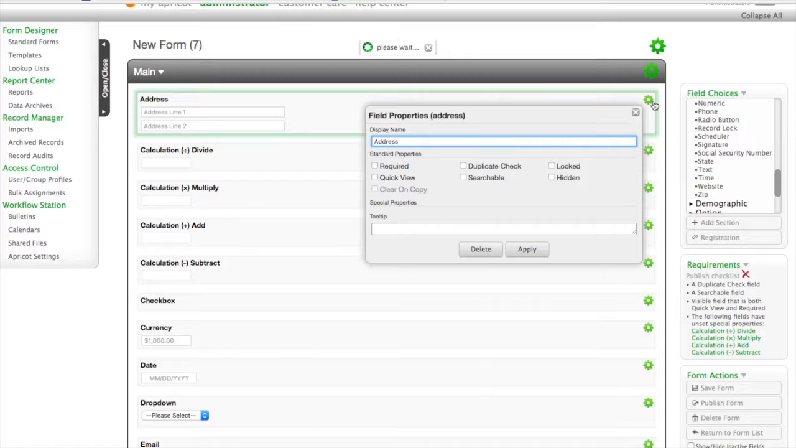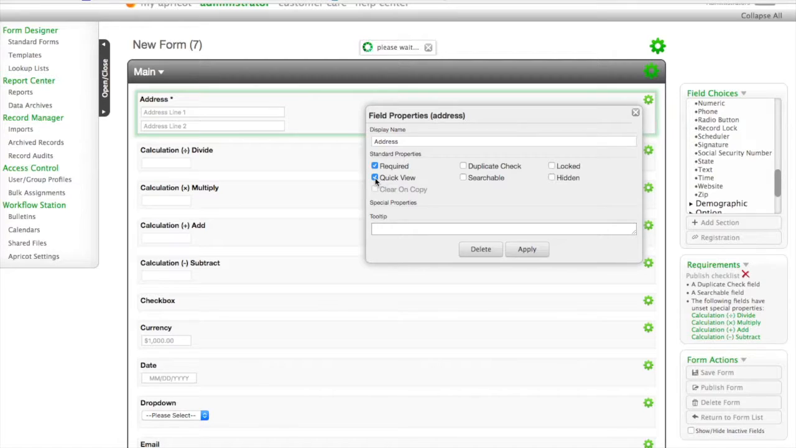When required is checked, this field will be required to be filled out by the user before a record or form can be saved. When a duplicate check is checked, the database will automatically check the information in other records that have already been created to make sure a duplicate doesn't exist. When locked is checked, this field choice will be read-only. Users will not be able to add, edit, or remove data in this field.